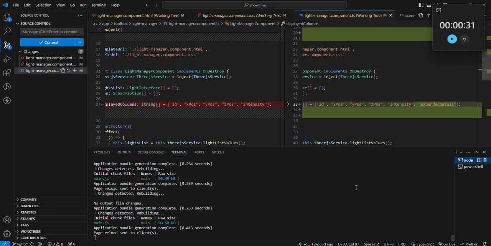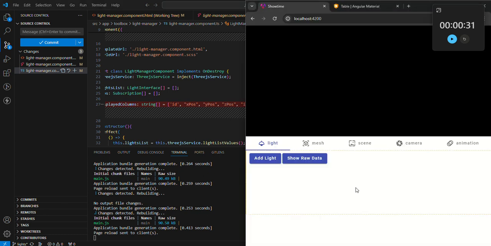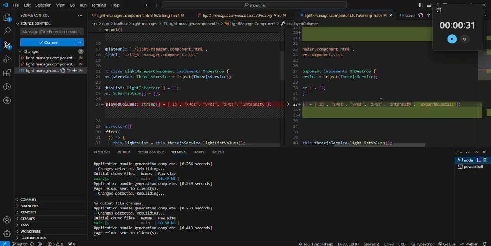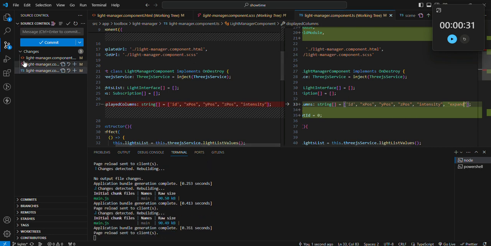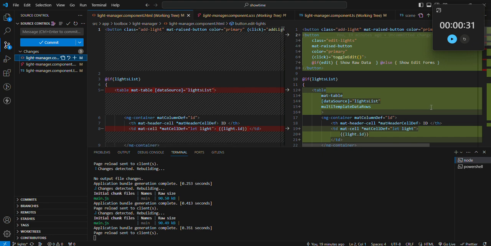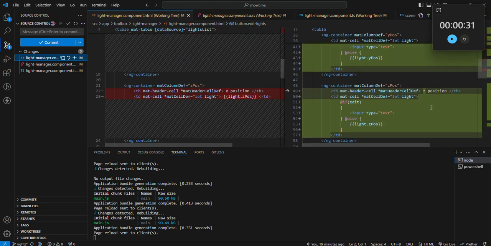Let's look at so the compiler is happy. Let's see. Add light. No, it broke. So it did not like that. Not sure why. But it says cannot read property of undefined in there. So let's go ahead and change that back. And everybody will be happy again. Back to here. Scroll back down to expanded detail.